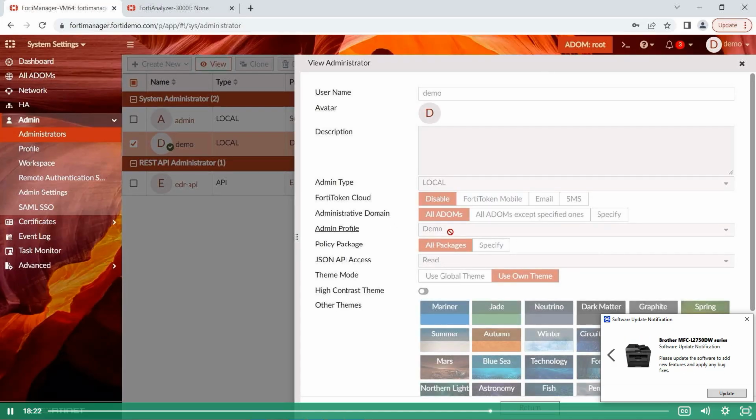So what I want you to get here, guys, is this is where you go in and you start creating your different types of administrators for different types of ADOMs, for different types of roles, different types of admin profiles, things along those lines. It's all here inside of your system settings. This is where things start to get administrative based upon the needs of your business.